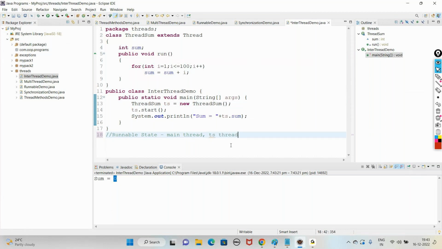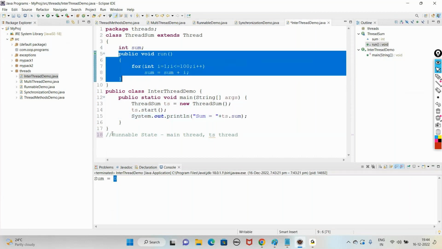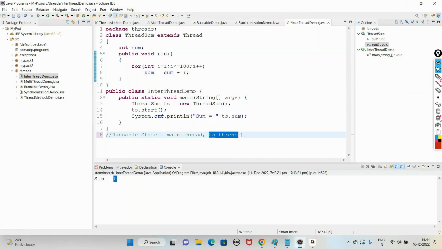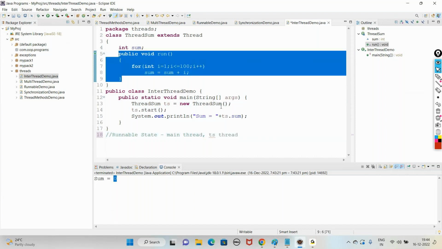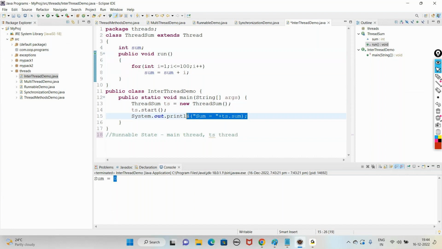Now, can you guarantee which thread will get executed first here? No guarantee. As I mentioned yesterday, our work is only to push the threads into runnable state, but to which thread the CPU is going to give time is not in the hands of the programmer. Let us suppose the CPU has given time to the main thread, so this line of the main thread is executed and takes the sum value, which is the default value 0, because the run method has not been executed yet. The CPU did not give time to the ts thread at all.